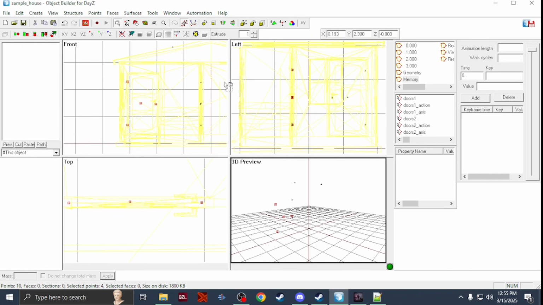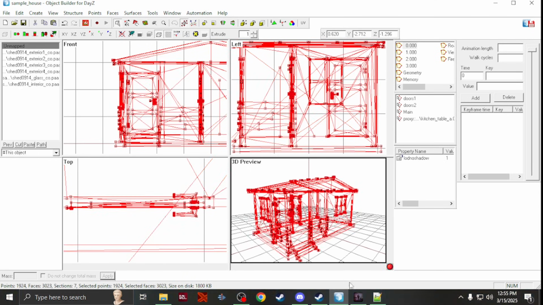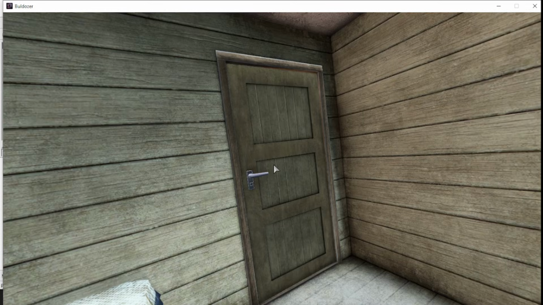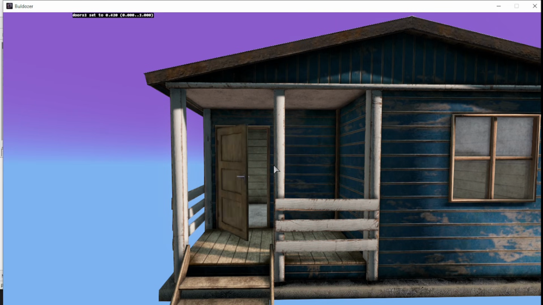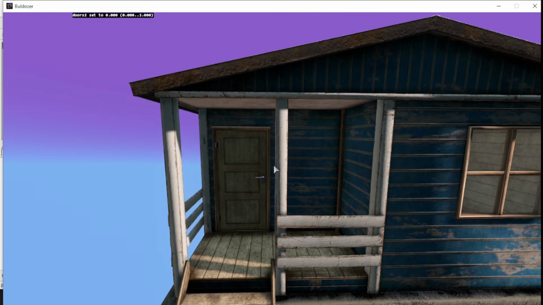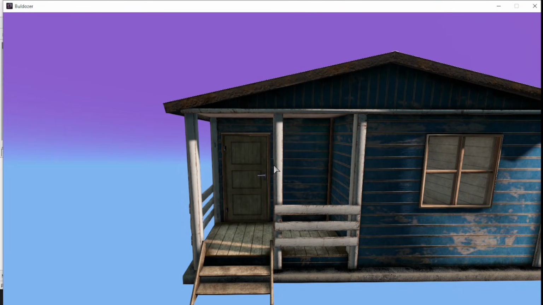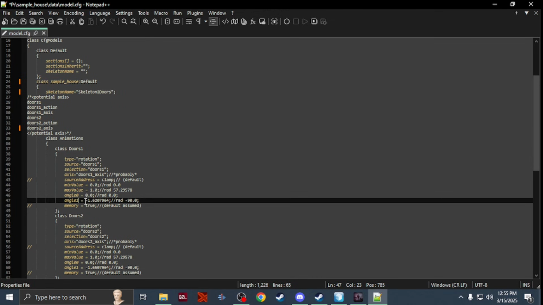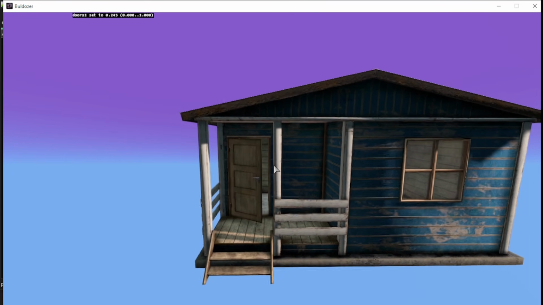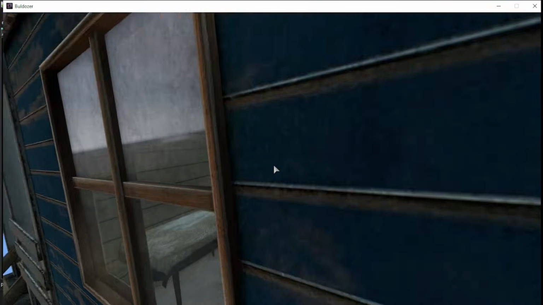Make sure your model's been saved. Go to your main LOD, select it, bring up Bulldozer, and then use your mouse wheel, and your doors will open and close. Now, if it closes or opens the wrong way and it goes inward instead of outward, then go back to your model config and go to angle 1 and give it a negative. If it has a negative, then delete the negative, and then it'll open the proper way. Same with your other door too.